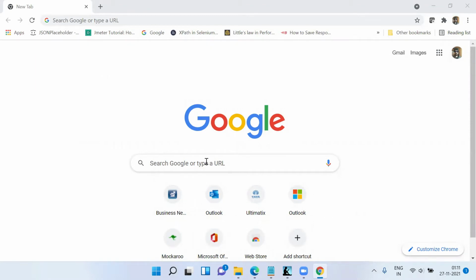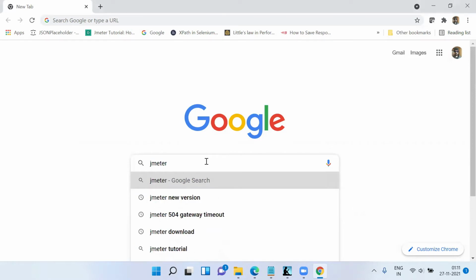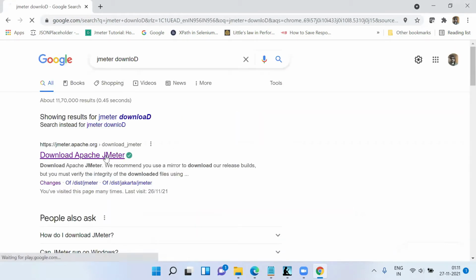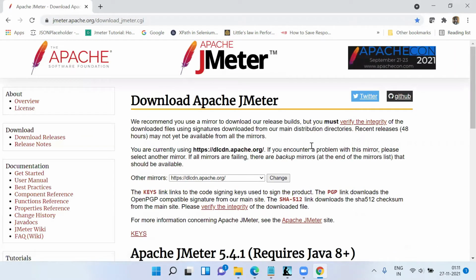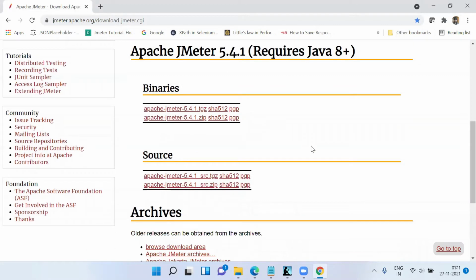So JMeter is an open source load testing tool. If you want to download JMeter on your machine, you can go to the Apache JMeter website, and from there you can download Apache JMeter. The latest version available for download is 5.4.1, which requires a minimum Java version of 1.8 plus. Here we will be downloading this Apache JMeter 5.4.1 zip file from the binaries section.